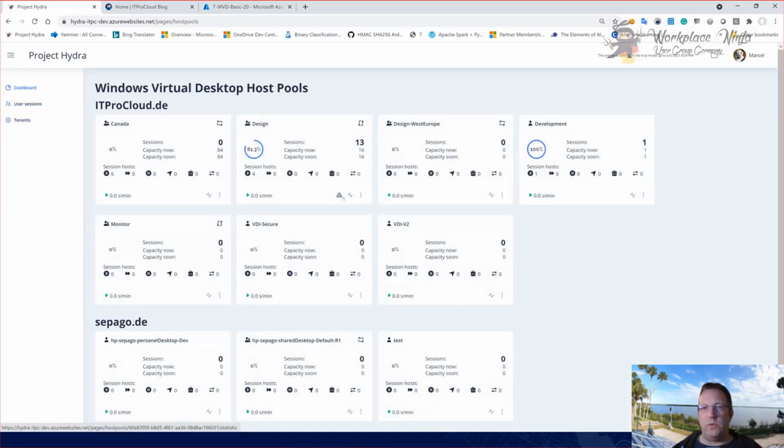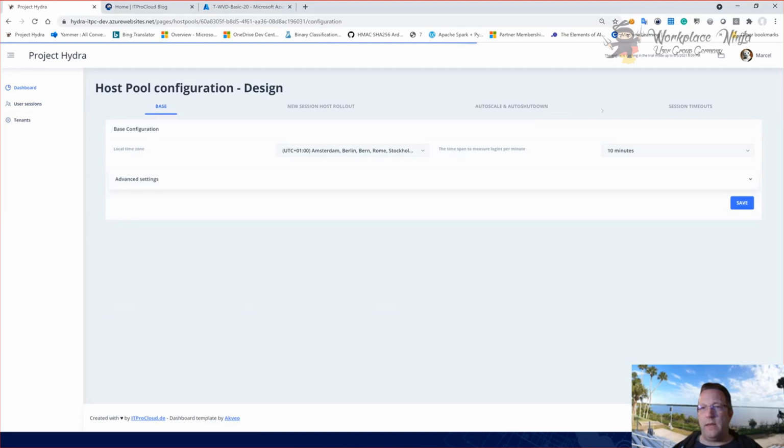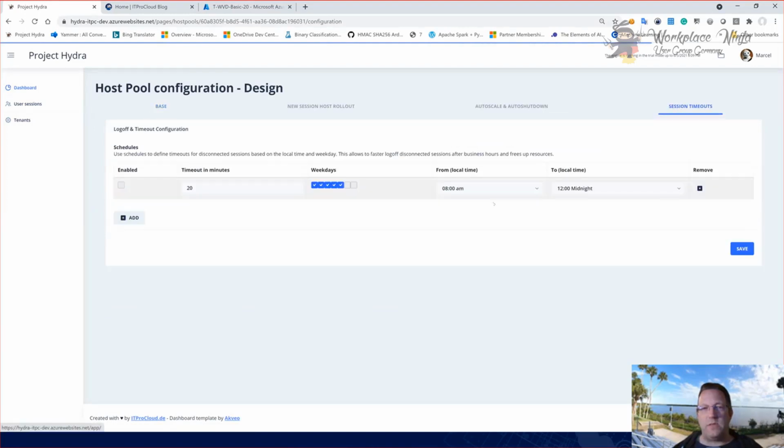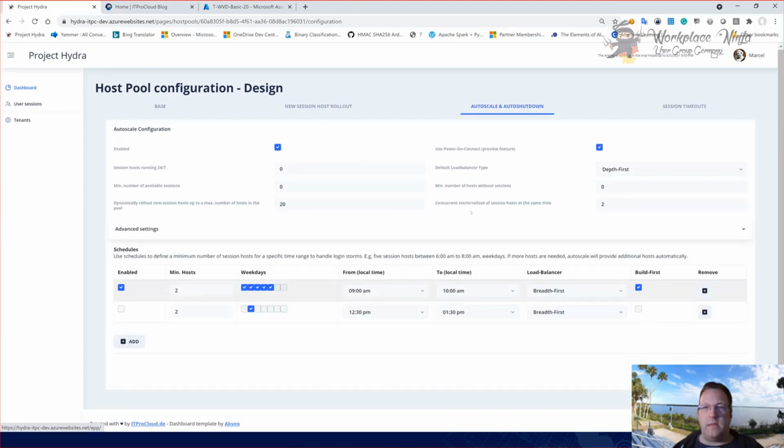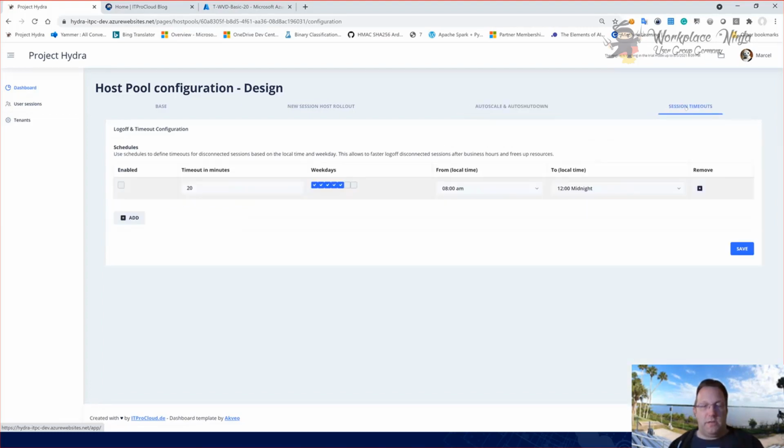For example, you could define session timeouts on a time basis. So you could, and that is what I have here, from 8 a.m. in the evening, the timeout for disconnected sessions is only 20 minutes. And that forces that when I forgot to log off, the disconnected session will be logged off after 20 minutes. And the host will then switch down after the next 20 minutes, if I forgot it.